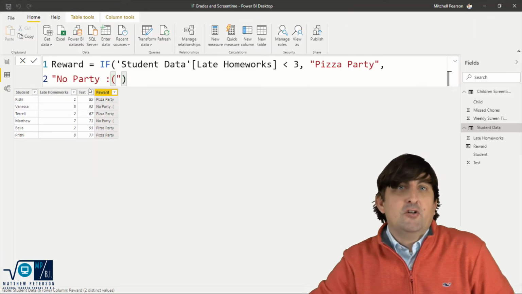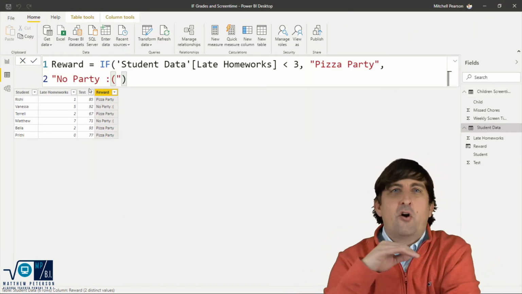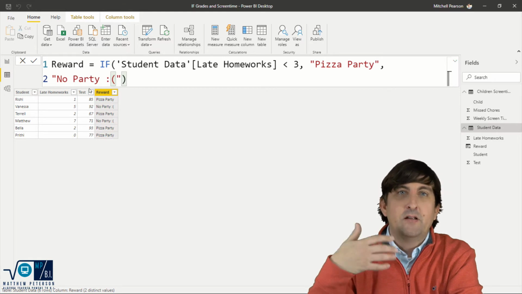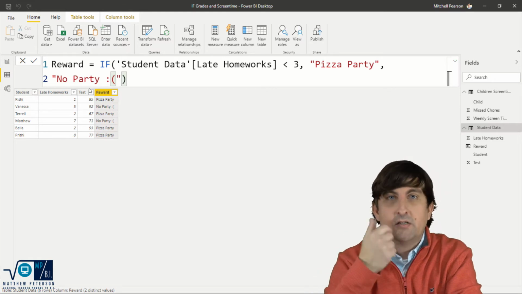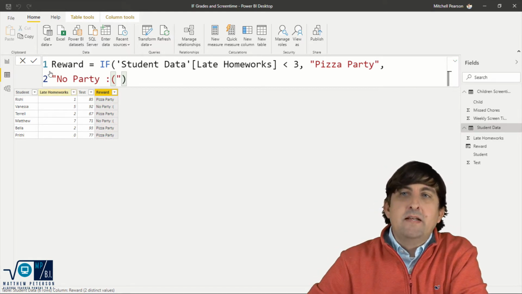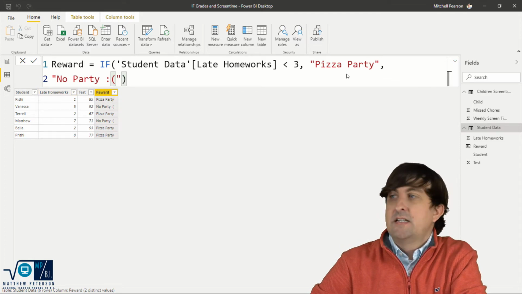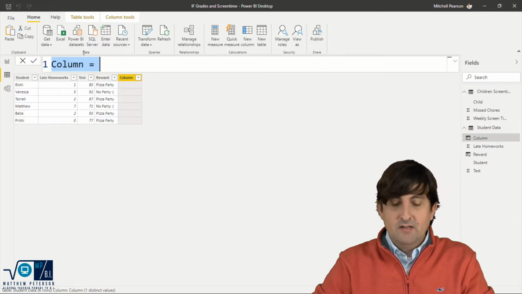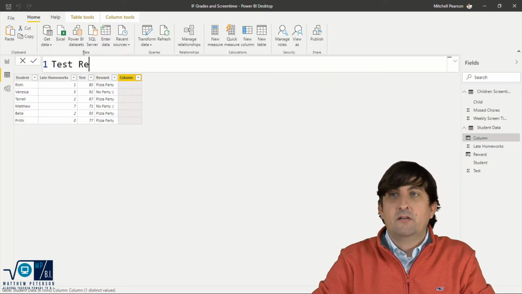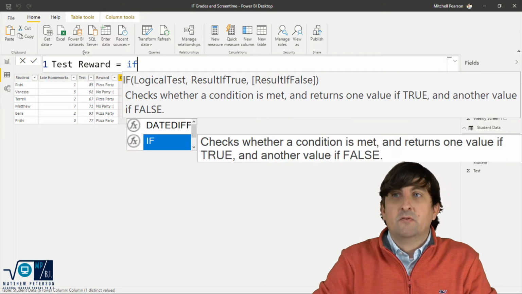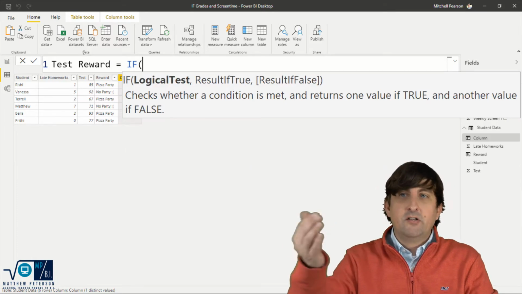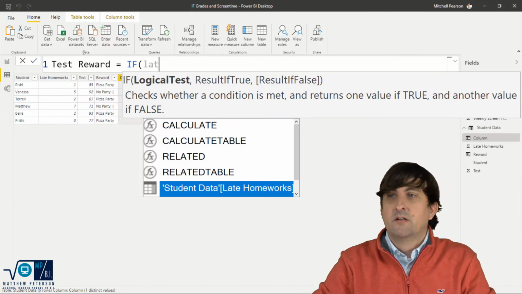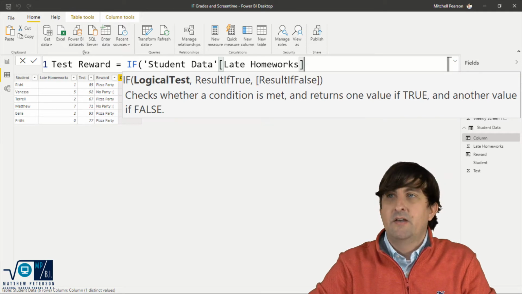Well, something else you can do with DAX, it doesn't have to just be hard-coded values. You can actually put in mathematical formulas if you want to. So let's say I want to base it off their late homework, something happening to their test average. So let's add another if just to get a feel for it here. I'm going to say the test reward is equal to, we're going to start off with an if. I want to check their late homework scores. So we're going to go check their late homework. I'm going to tab that over.